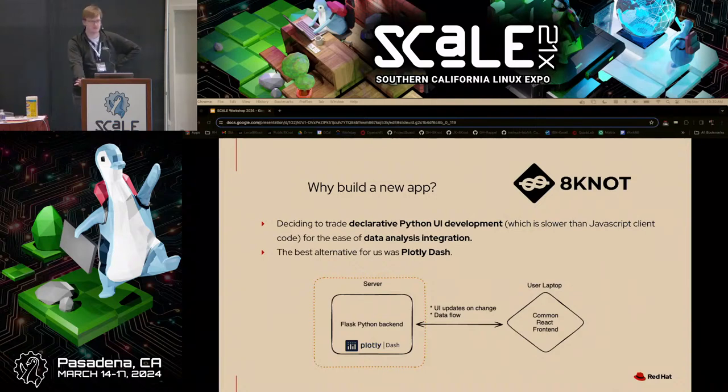So we traded the convenience of declarative Python UI development, and I'll show you what that means in a minute, which is inevitably slower than client local JavaScript UI code, for the unrivaled ergonomics of the data analysis integration that Dash gives you. And again, I'm just speaking in the abstract, we'll see that literally in a minute. So the final conclusion was that Dash was the ideal candidate for this.